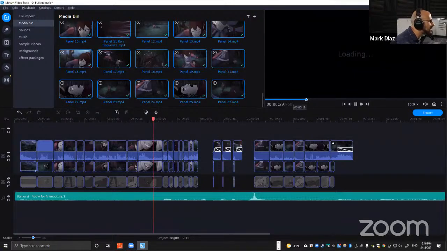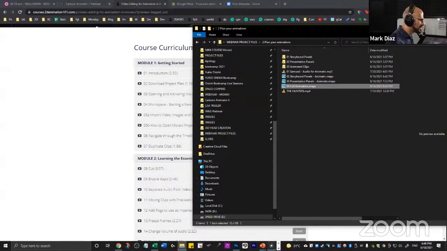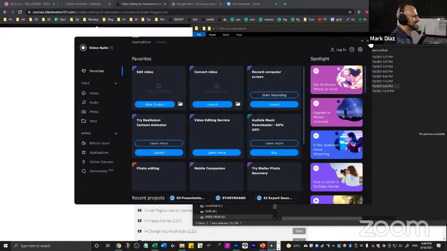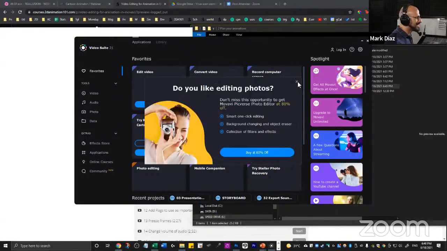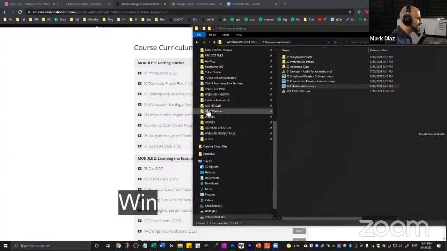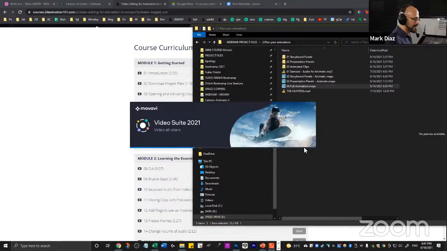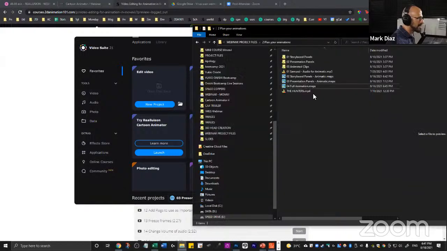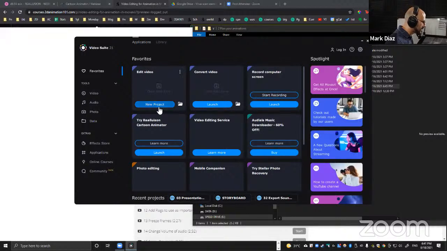For some reason, it's not loading. I'm going to close it because it shouldn't take that much. I don't know if there was an error, or my computer is handling things poorly right now. No, computer, don't do this to me. Okay, I'm going to close that and just open it again. Maybe that will help. All right. And here it is.